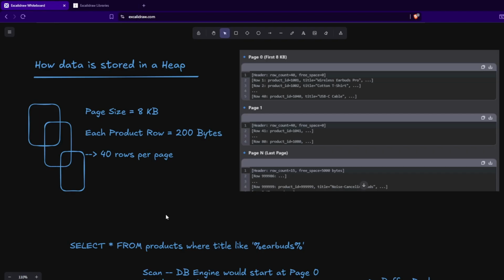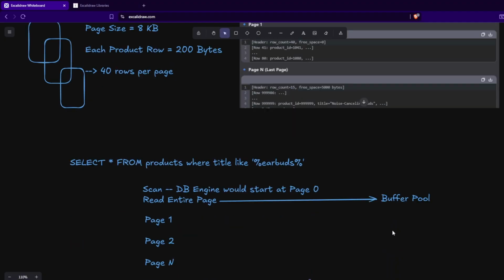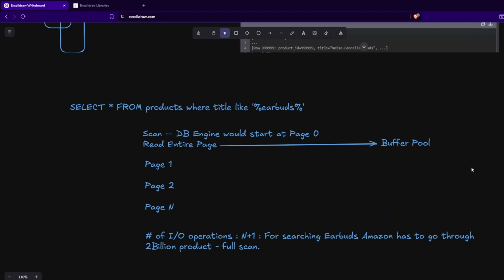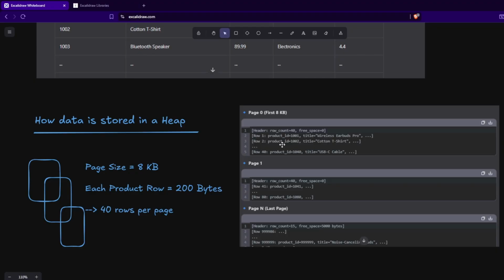So what can we do? Suppose, as a developer, you don't even know that some solution exists, and this problem comes to you: how do I solve it? I do not want to go through 2 billion records just to get, for example, probably 2000 earbuds. It would be pathetically slow, right?